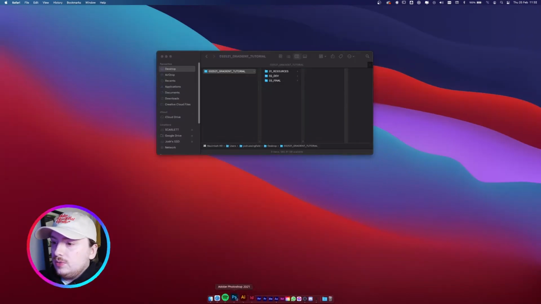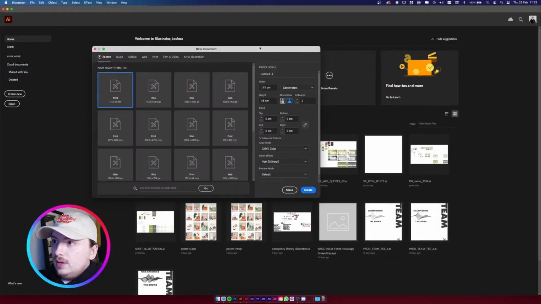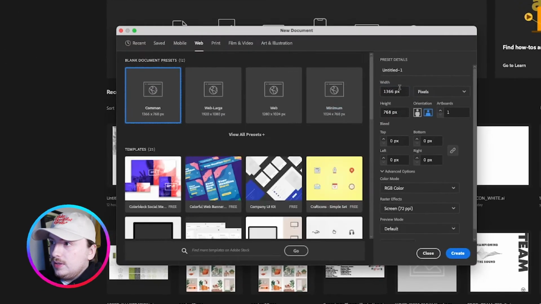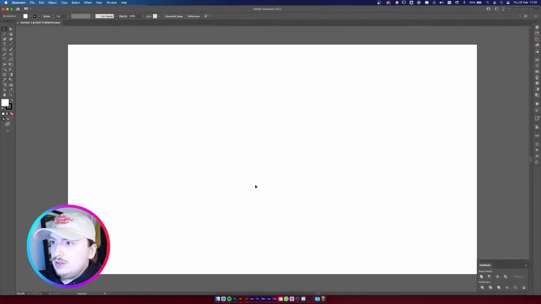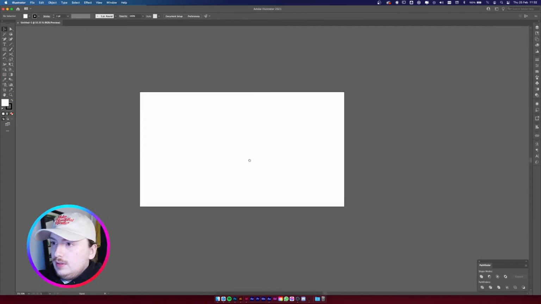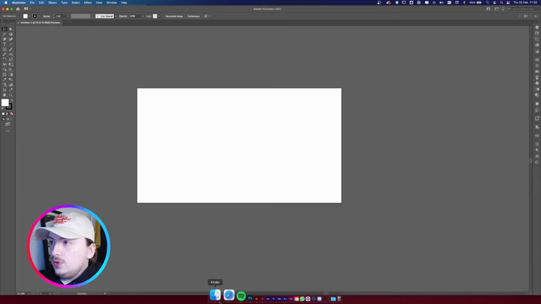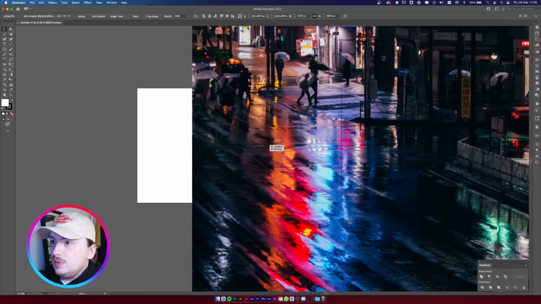Then we're going to go to Illustrator. Let's open up Illustrator, create a new document. Can be pretty much any size you want, but for this tutorial, I'm going to make it a normal size of 1920 by 1080 in pixels. Great. So there you've got your artboard. You can hit space and click to drag around. So then we're going to go and get our image and just drop it in like that. Boom, you got your image.